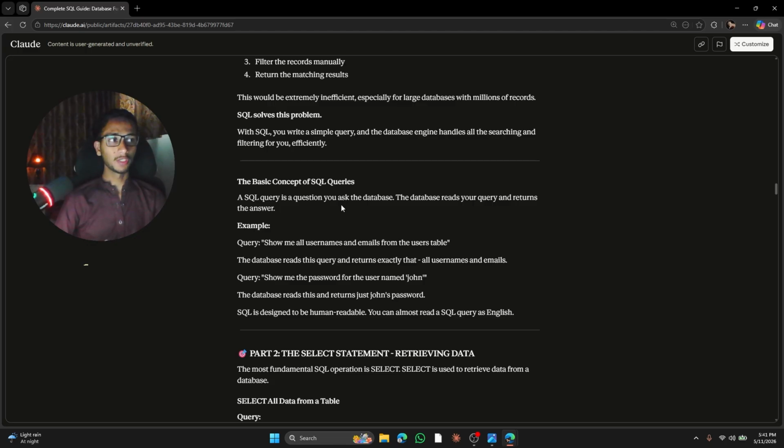An SQL query is a question you ask the database. As I have told you earlier, an SQL query means an SQL question. So it is a question that we ask the database. The database reads your query and returns the answer. An example would be: show me all the usernames and emails from the user table.